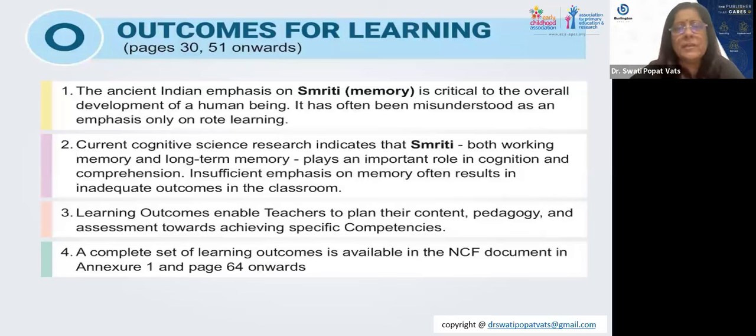So look at point number 3. It says learning outcomes enable teachers to plan their content, pedagogy, and assessment towards achieving specific competencies. And to understand this in further, I want you to refer to the NCF document. It is given in the Annexure 1, page 64 onwards.